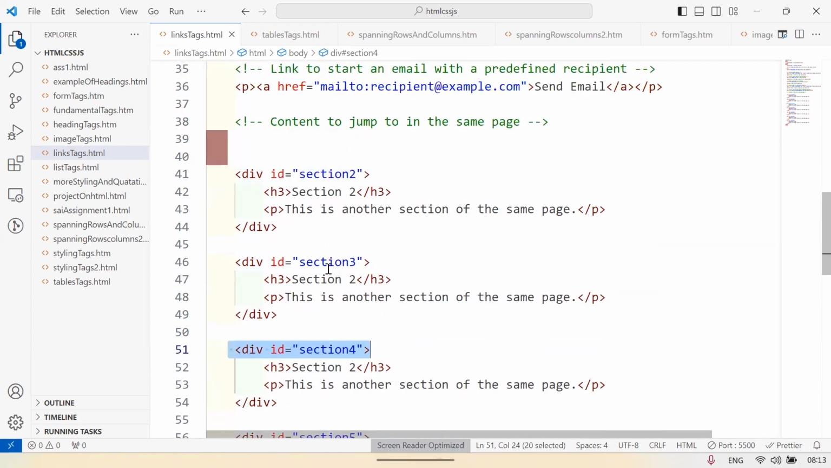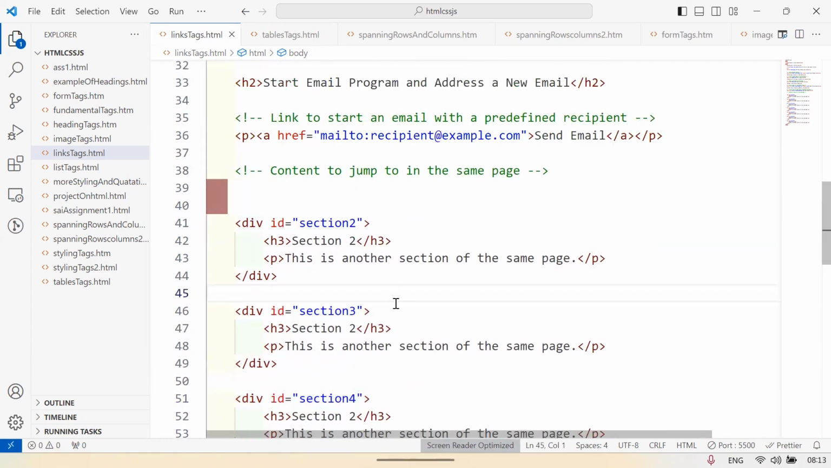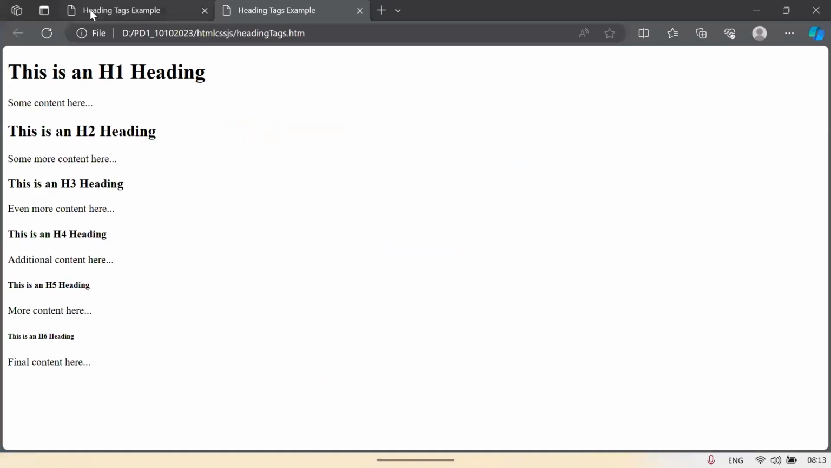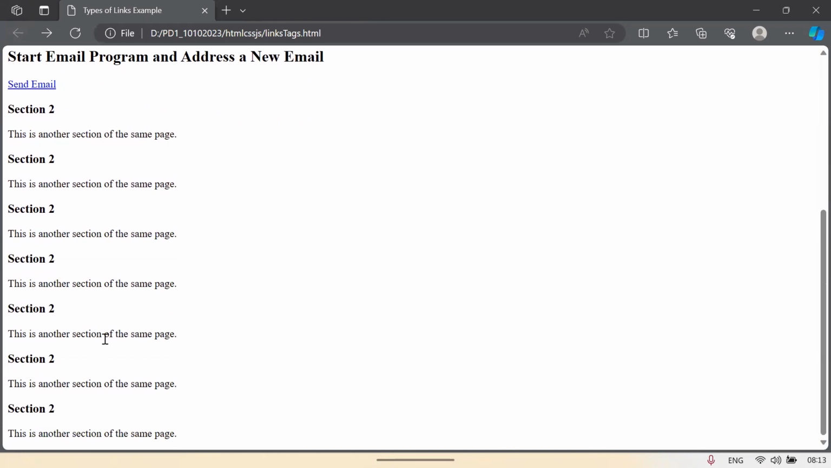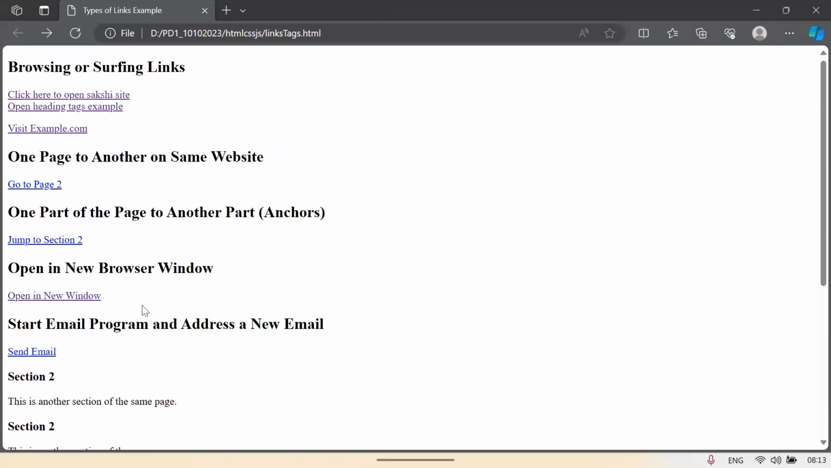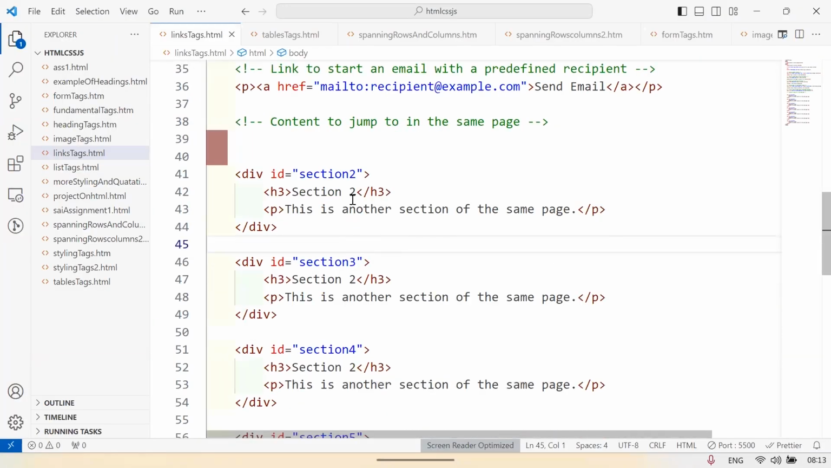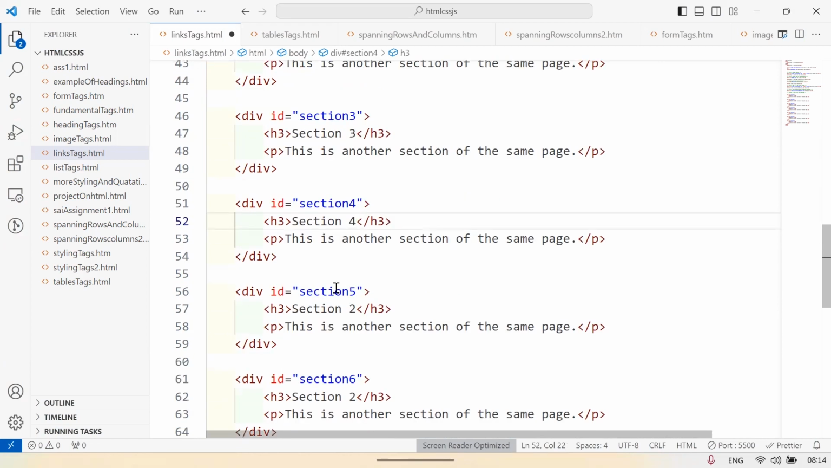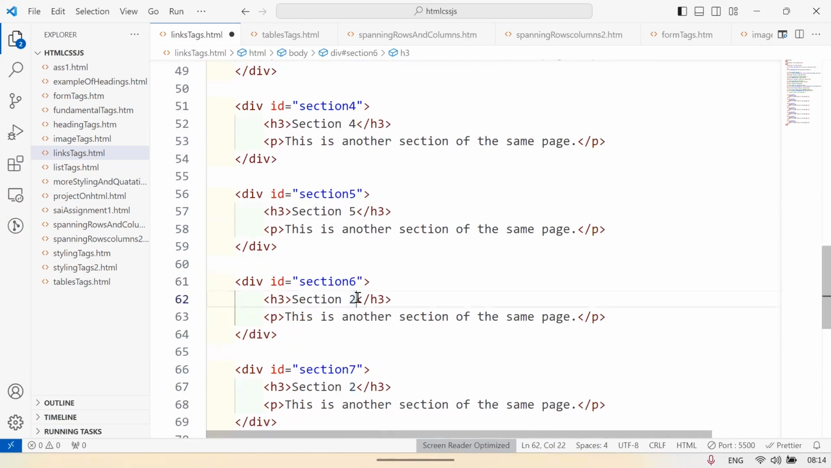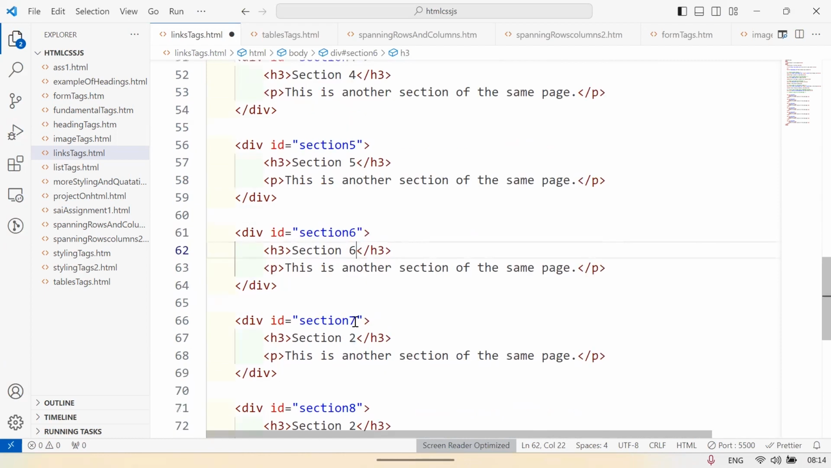So if you see here, and if I save and go here, there are these many sections, right? Oh, still only section 2 and section 3. Okay. Section 2 headings are different. Section 3, section 4, section 5, section 6. We'll see the real-time application. Don't worry.